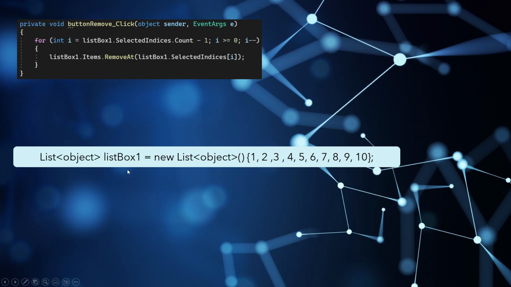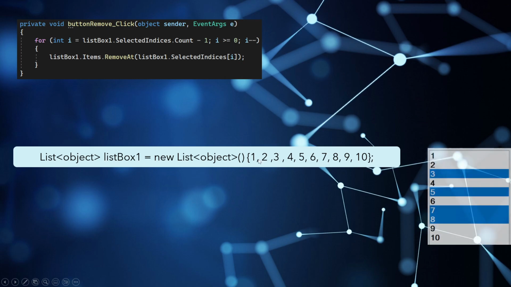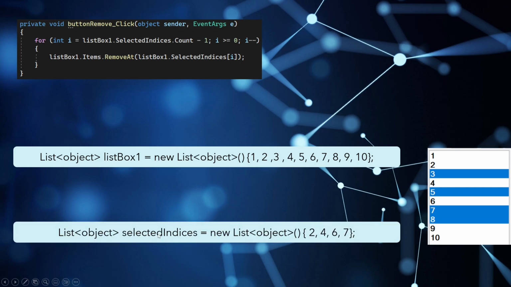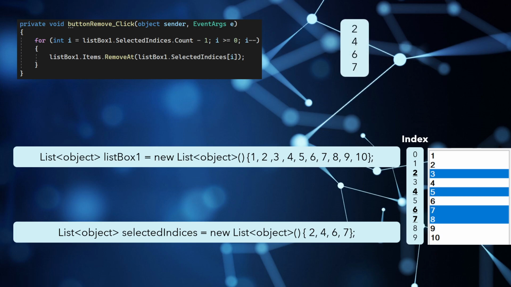This is the representation of the code of ListBox1. It is the list of numbers from 1 to 10. For example, you want to deselect 3, 5, 7, and 8. So the selected indices are 2, 4, 6, 7. Why 2, 4, 6, 7? Because those are the indices of 3, 5, 7, and 8. So the indices are 2, 4, 6, 7, and their positions are 0, 1, 2, 3.